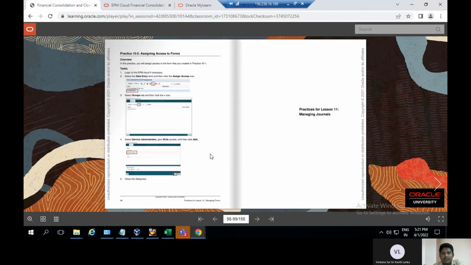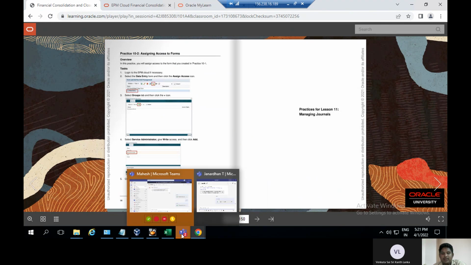This is the activity guide 2. This is complete one. Thank you, Srikanth. This is completed.